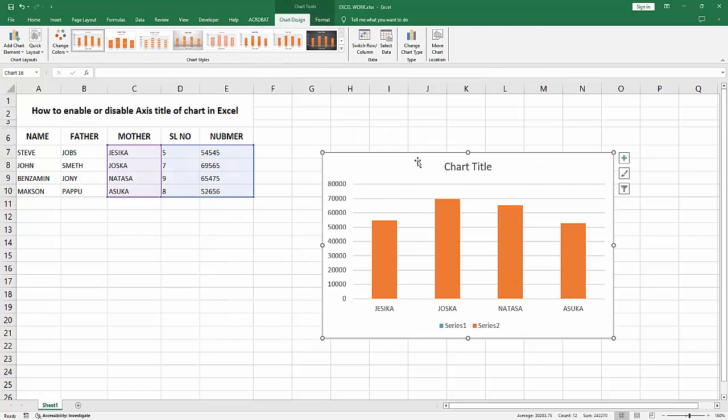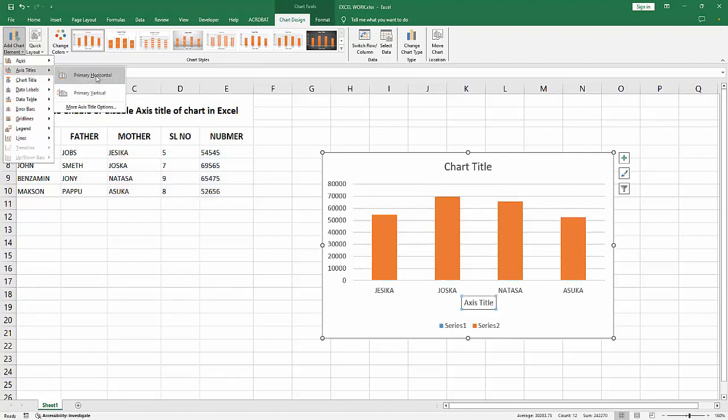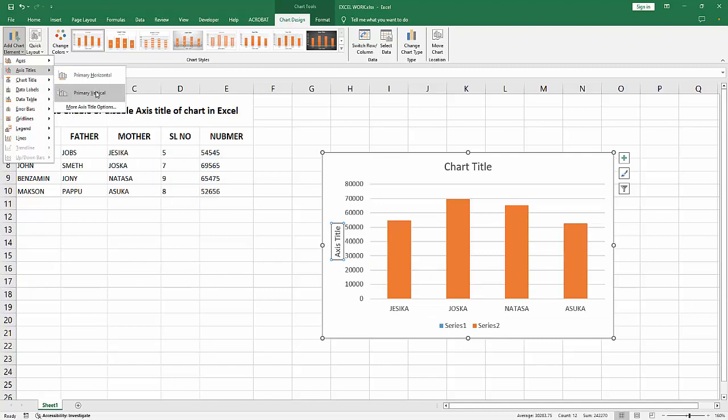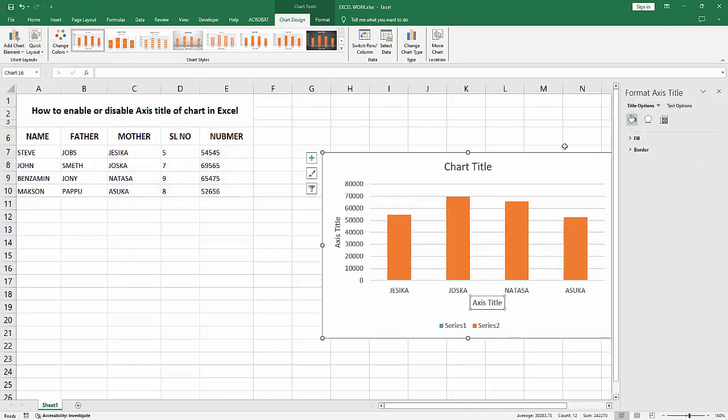Now we want to enable or disable the axis title. Now I select the chart and go to the Design menu, click the Add Chart Element option. We can see the axis title here. You can add this, otherwise remove this. Now I select the More option and we can see the axis title here.